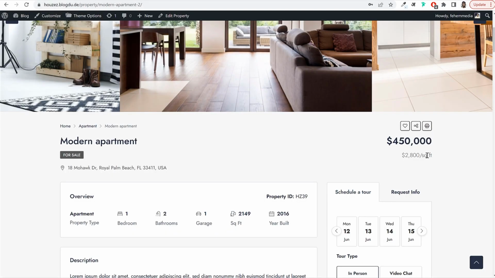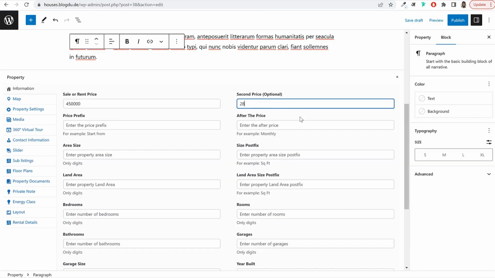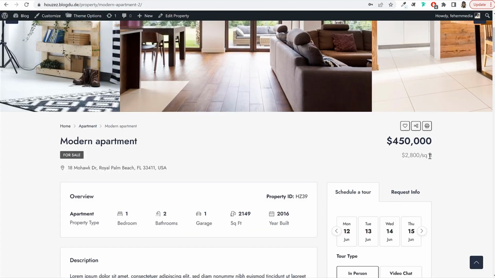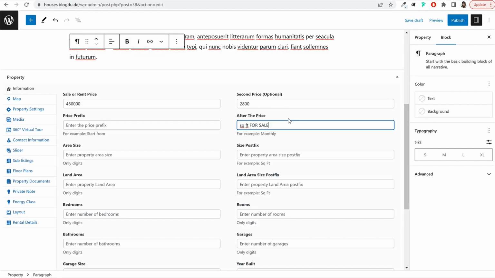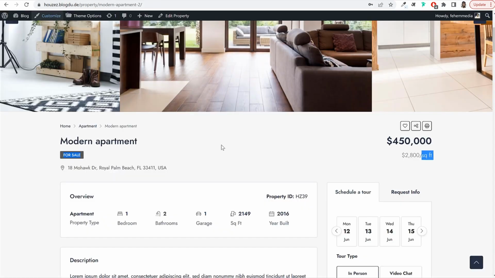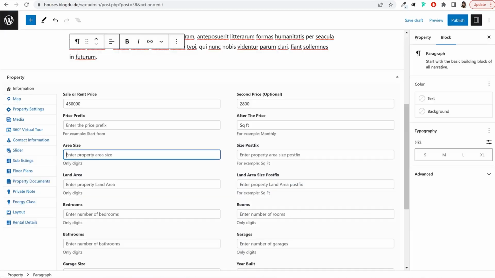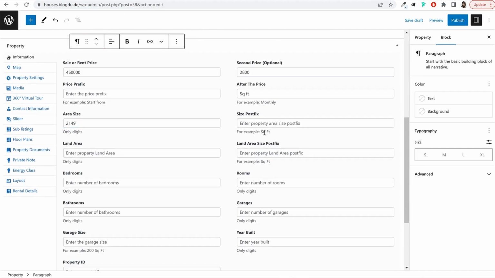The second price could be like per square feet. As you can see, this is the price of the property, and if you compare the area and the price, then this is approximately $2,800 per square feet. So under second price, you can add $2,800 and after the price. As you can see, square feet is added. This is the after price, or basically the suffix. So I'll select this and I'll type in square feet. Now what is the area size? In this example, you can see area size is 2149 and again this is square feet. So under postfix, I'll type in square feet.